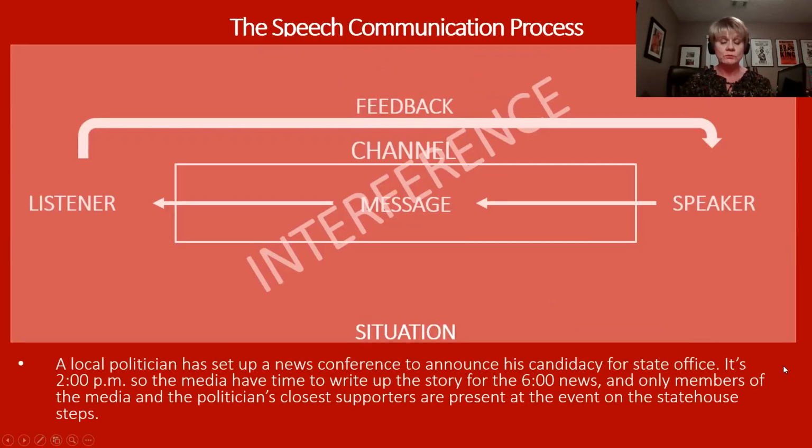All right, so scenario number 2. A local politician has set up a news conference to announce his candidacy for state office. It's 2 o'clock in the afternoon, so the media have time to write up the story for the 6 o'clock news, and only members of the media and the politician's closest supporters are present at the event on the State House steps. So think about this.